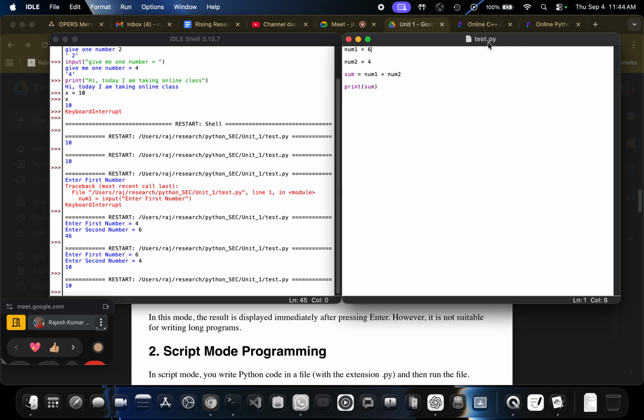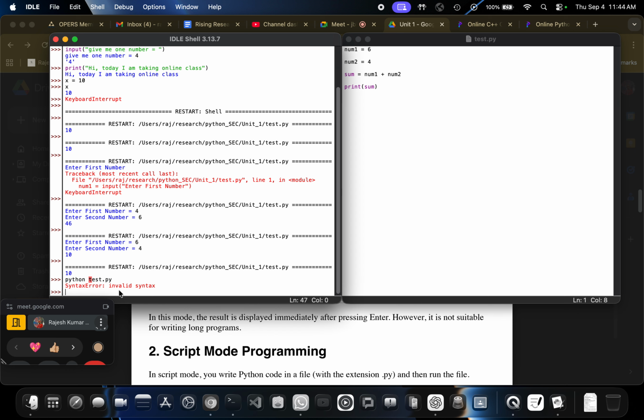So we created a script, we saved it as .py, and then we ran it using the IDLE terminal. Now one more thing I want to test here. I'm not sure whether it will work or not. It is not working here because I am not in the right path. So can I change the path here in Python? Does it work like that? Let me check.